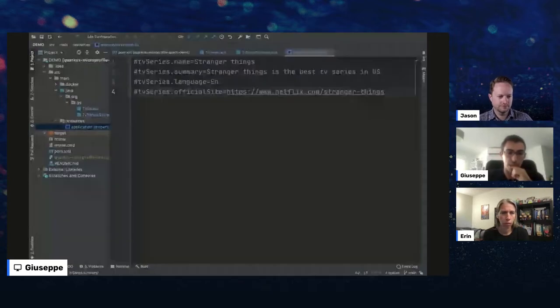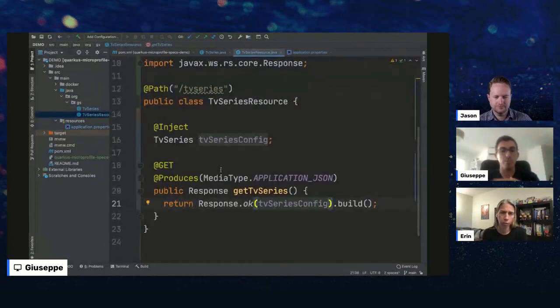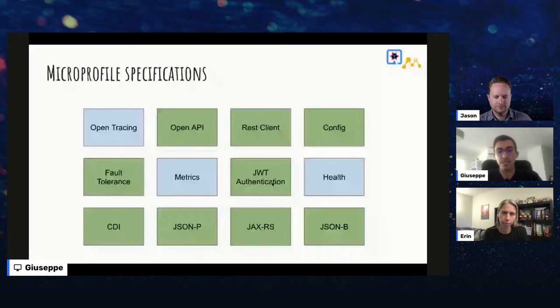So in this project, I don't want to set up any kind of database, even if I like so much Hibernate ORM with Panache. I'm using the Panache repository all the time. I'm going to write an external service to fetch the information about a TV series. We can do that using the MicroProfile REST Client. So first, let me show you the service.